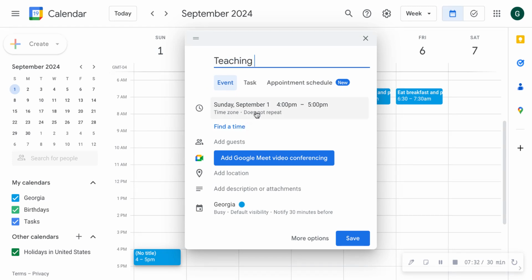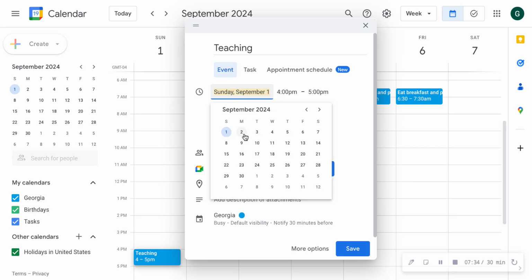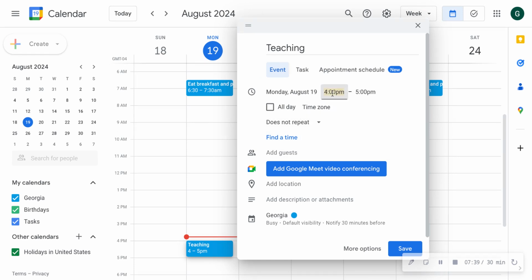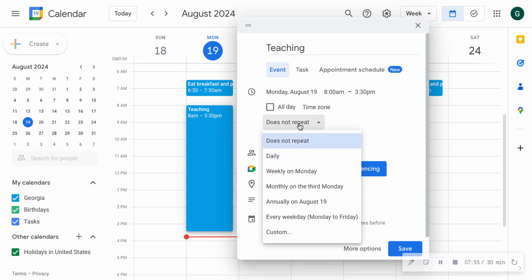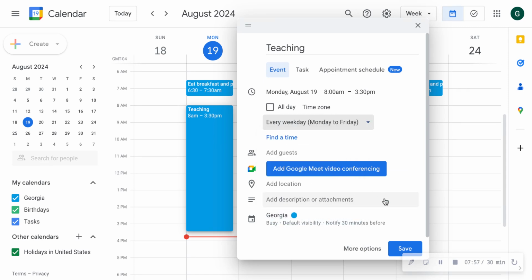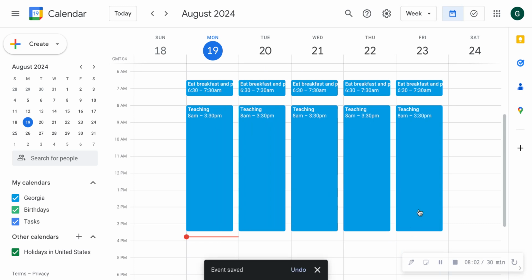And this is going to be on Monday. We're going to go back to August. Monday. It's going to be the school day, we're going to say is from, let's say, 8 a.m. until, let's say, 3:30 p.m. This does repeat every Monday through Friday, and that's all we're worried about right now. We're going to hit save, and there we have it. It's there for every day of this work week, and it would be there for every day of the coming months as well, from Monday through Friday.